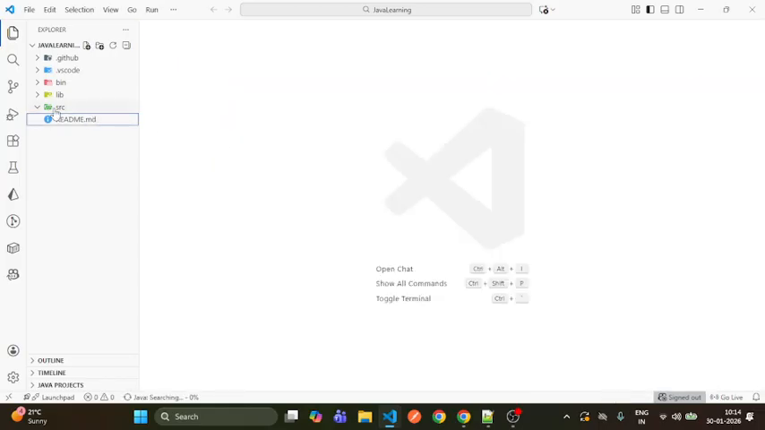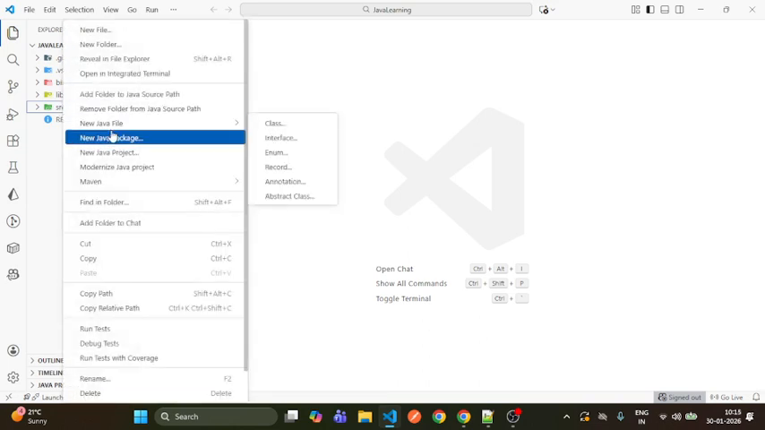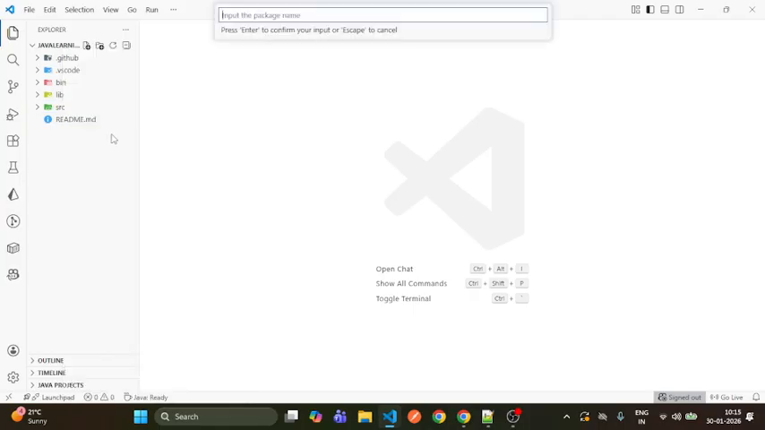Okay. How can you create a package? Normally the packages are under the SRC folder, the source folder. Right click here, new Java package. When you right click on the SRC, you can get an option of a new Java package. You can enter the package name. Normally the package name will be with a com dot something like that. You can use any different name also.